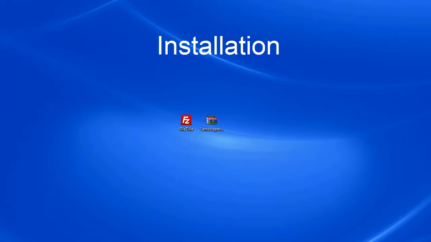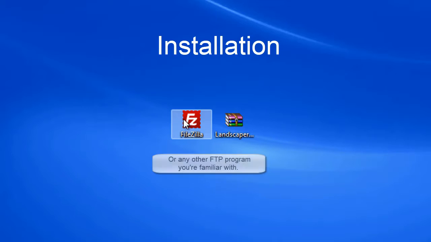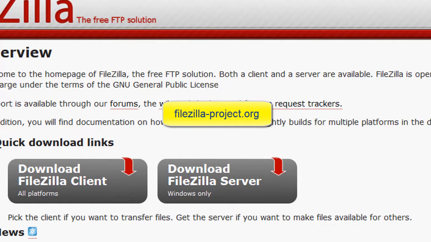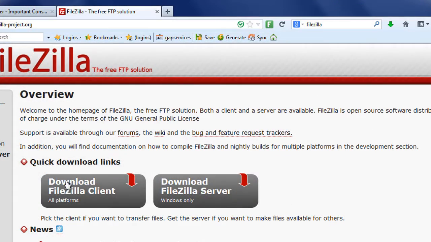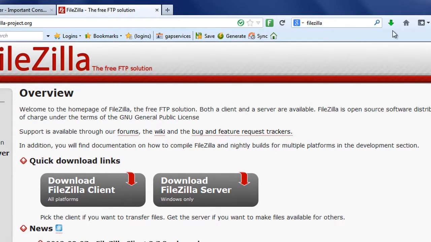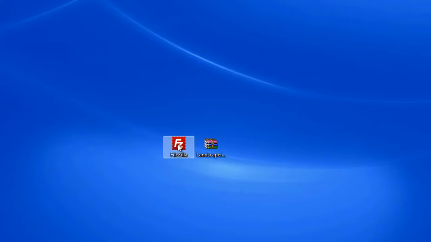This video will show you how to install your niche websites. The first thing you want to do is get a hold of FileZilla. To get that, go to filezilla-project.org. Now, all you do is click on Download FileZilla Client, and once you do that, simply install it on your computer, and you'll have this.